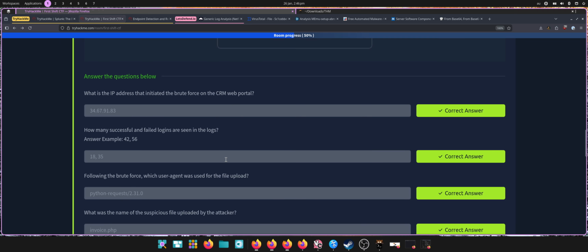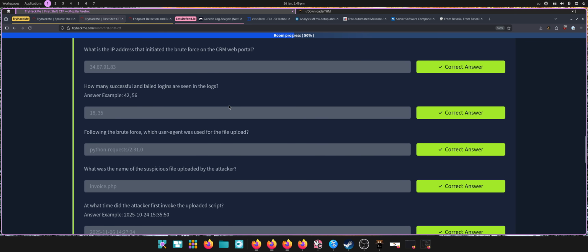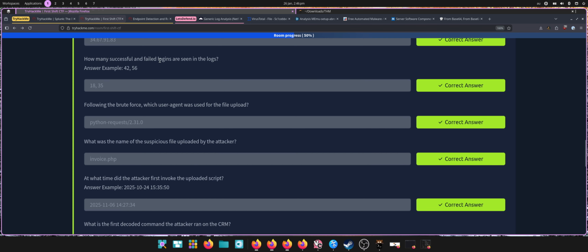Okay, so just to go through them again here, you can actually see the formatting of the answers. What was the IP? We found that from the log. How many successful and failed logins are seen in the logs? We used grep to first check for successful. So first successful, we looked for status 200, and then failed, we looked for status 401, and we just used line count to find out how many attempts there were.